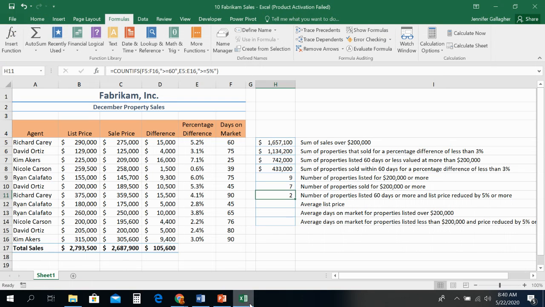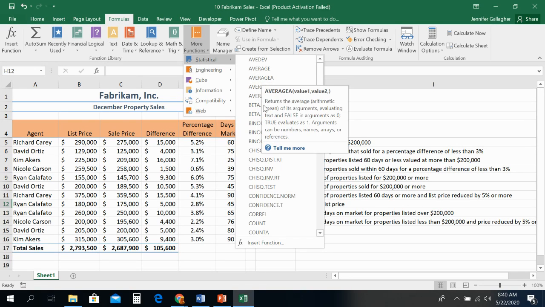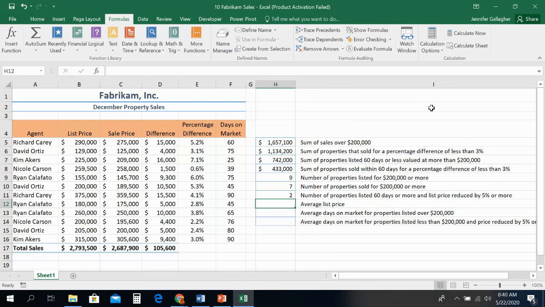Okay. So we are looking for the average list price. Let me not mess this up this time. If I'm in my cell ready to go and I go to More Functions, this is under Statistical as well, and then I see Average here. I have AVERAGEA, AVERAGEIF, AVERAGEIFS. Okay, so the average list price is what they want.